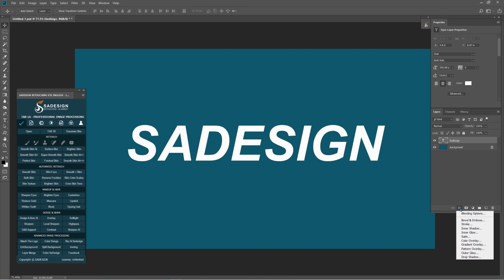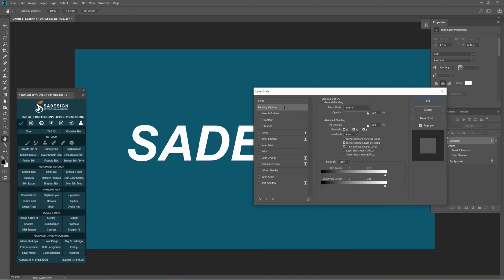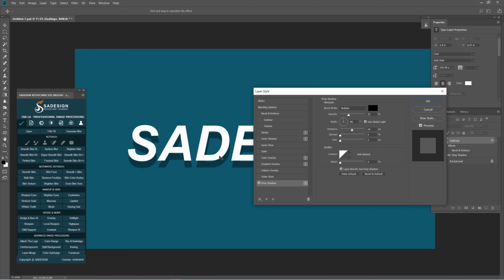Click the FX icon at the bottom and choose Blending Options to open the window. In the menu, check Drop Shadow. Now you can control distance, size, opacity, and angle in the shadow box on the right hand side.